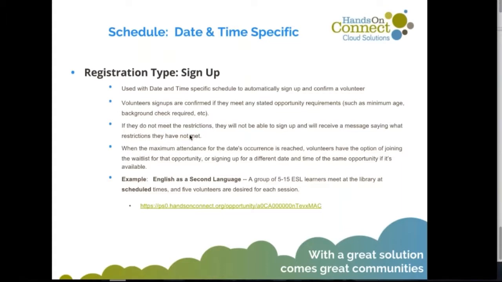The system counts how many people you need. You define a maximum number of volunteers. And when that maximum is reached, say you only have room for 10 volunteers for that opportunity, then volunteers will no longer be able to sign up, but instead they'll see a button that says, do you want to join the waiting list? And if they join the waiting list, they'll be notified if somebody else cancels.